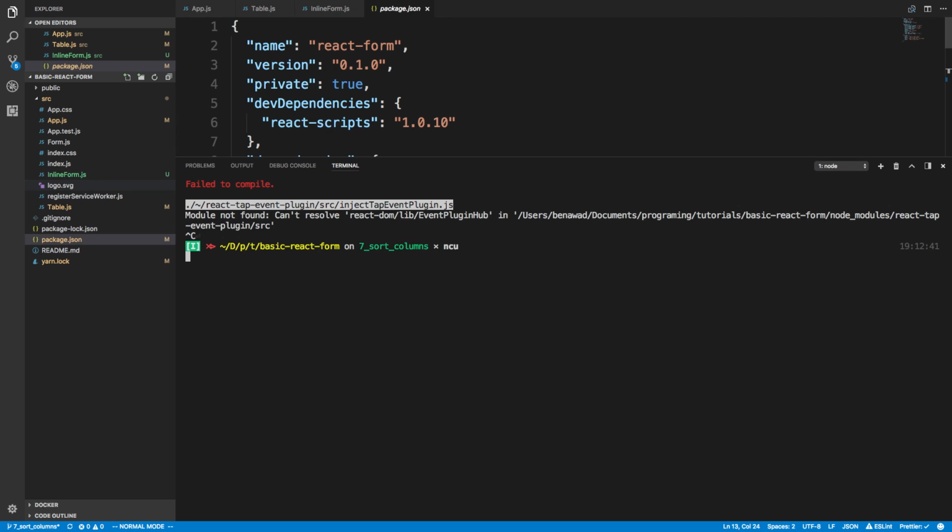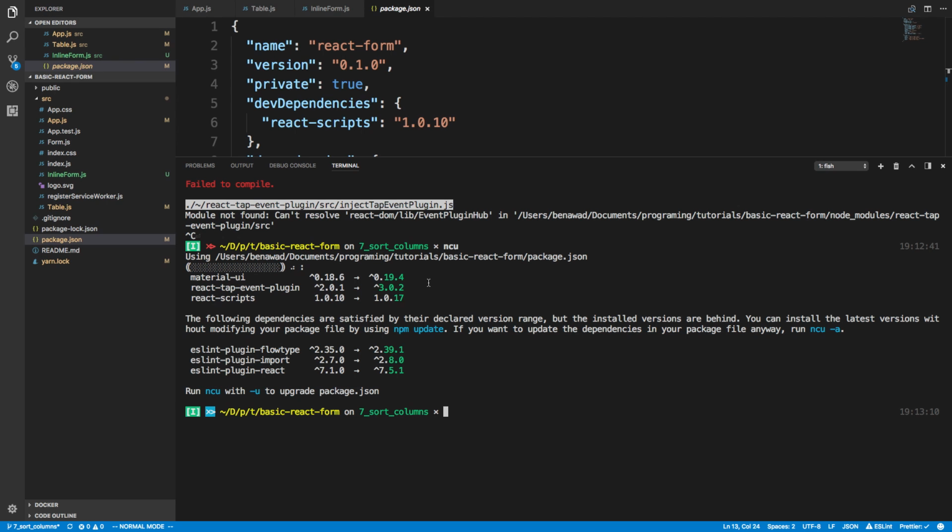NCU looks through your packages and says which ones are out of date, and then you can do an update to all of them if you need to. So here it sees some stuff, looks like our React scripts and stuff were off. It also says you can update everything if you want to. I'm going to go ahead and update everything. This might break some of our ESLint stuff, but that's okay.